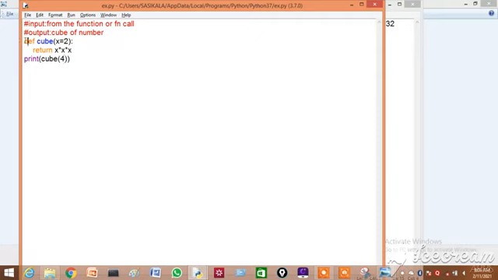Next one is, we have to compare the two arguments. Okay, that comparison I should do inside the function. So def f1. How many values should I pass to this function? Two values I should pass. So x comma y.